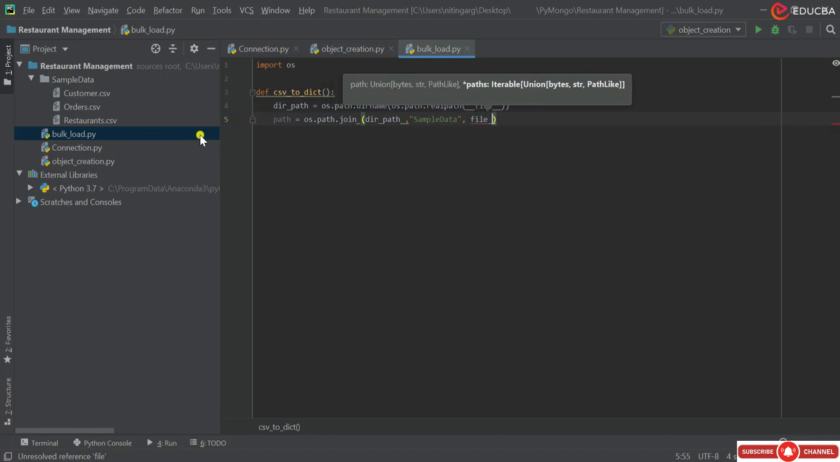Let's give this variable the name file name, right? And that file name should have CSV in it, right? So what I'll do is I'll name it as this dot CSV, right? So file name is an attribute which is coming from inside, right?